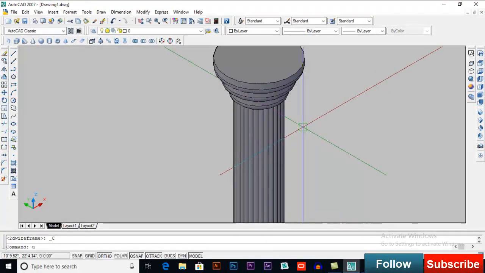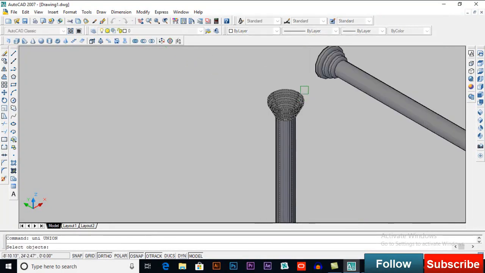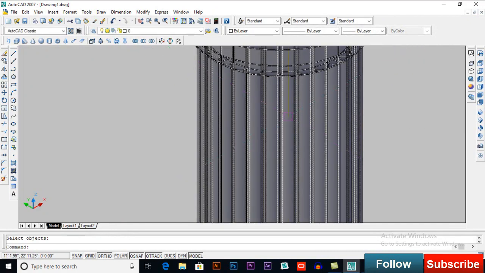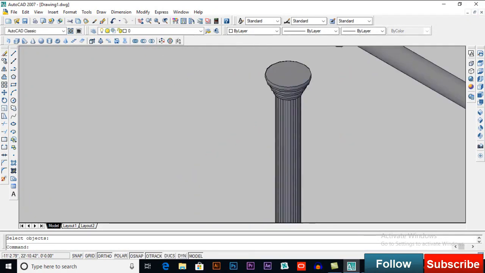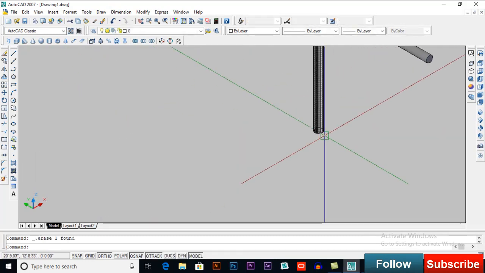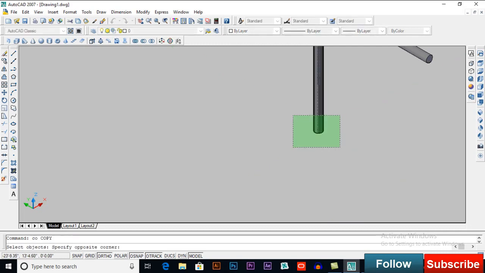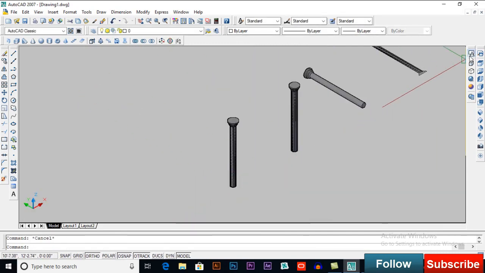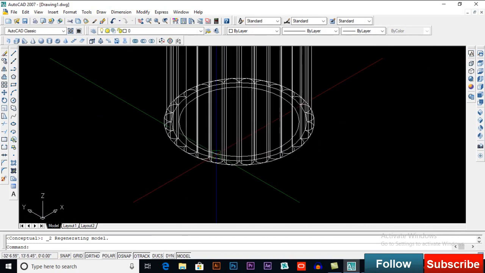Now you can see, I will apply union, UNI for union. Select all these objects and press enter. This is how it works. Now delete this one, copy. I will apply a different shape again, another design.